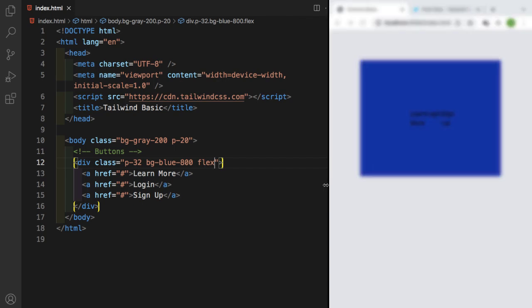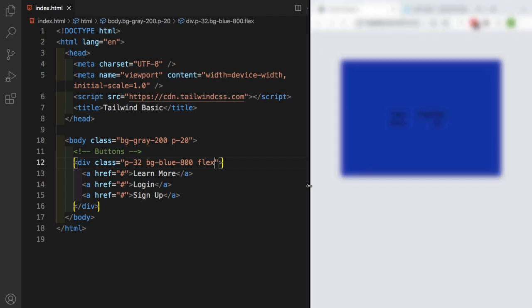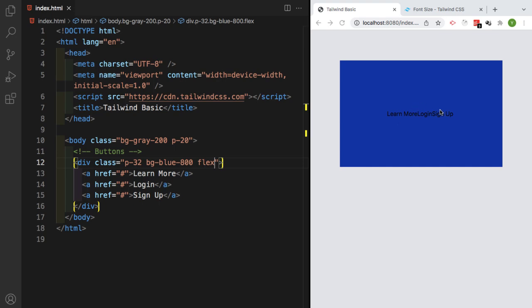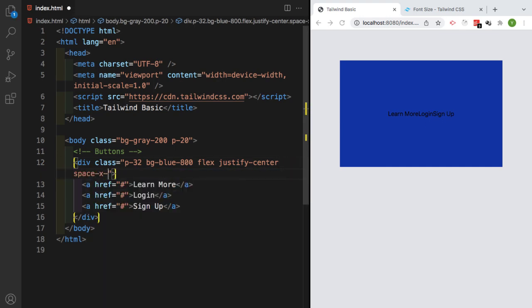If I save this and make it a little bigger, you can see our buttons are side by side, and one more class I need to add, justify center. If I save this, now the text is in the center. Now I need space in between these three buttons. So what I can do is space X, and I'll give 6.